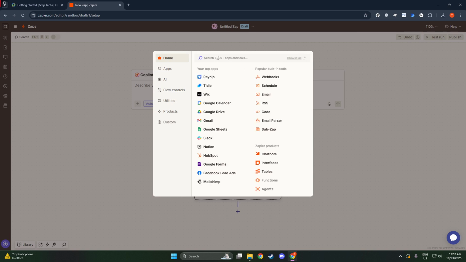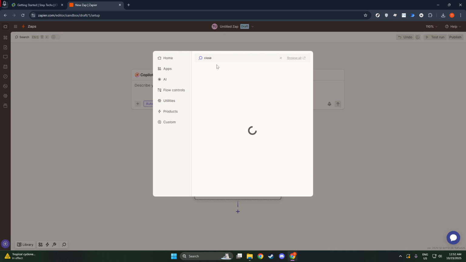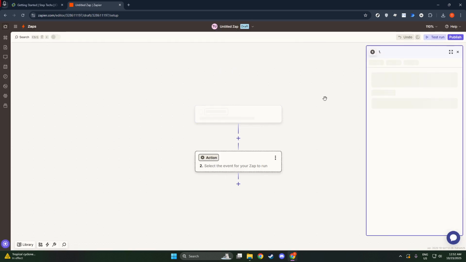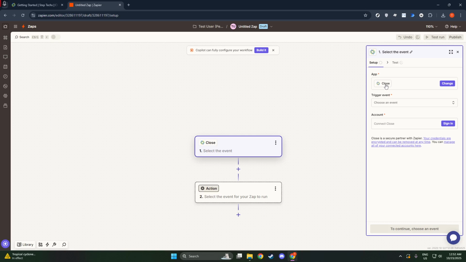Now it's time to choose a trigger app. This is the application where the event you're interested in kicking off will initially occur. It could either be Close or any other app you'd like to connect, depending on your specific workflow requirements. Now, with the app choice made, let's move on to the next vital step: connecting your Close account.